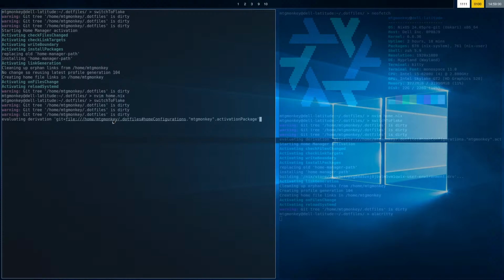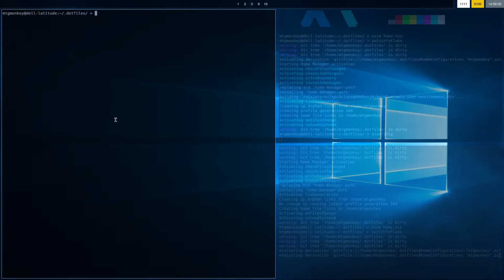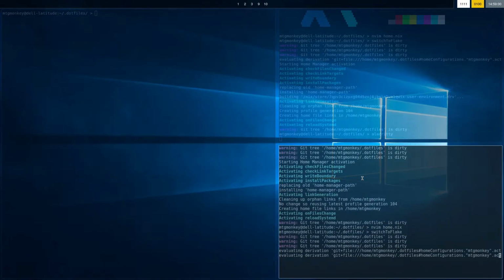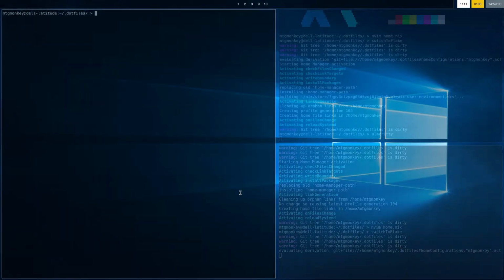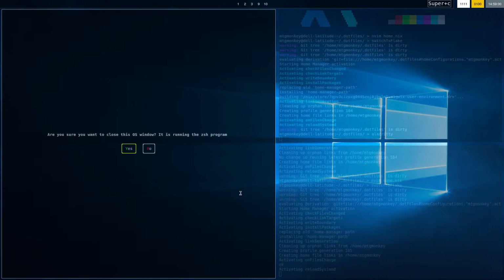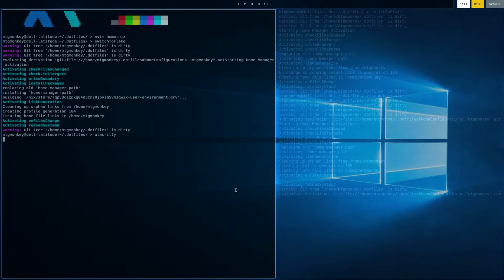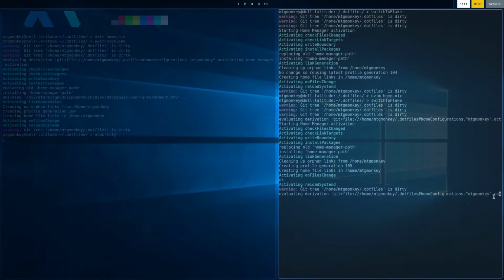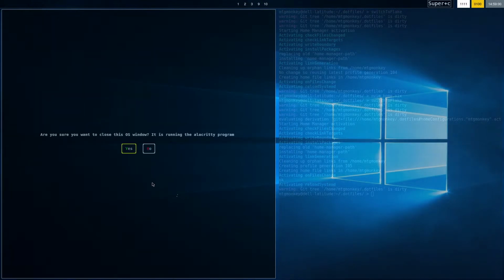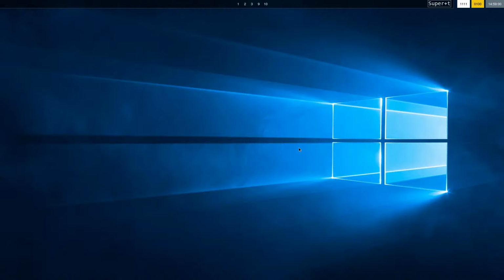See clickable links. Oh, nice. That's really cool, actually. Yes, I do want to close that window. Thank you very much. Yeah, so anywho, that's nice. So now if we close this, we should be able to open a new terminal window, and it should be Alacritty, right? That's exciting.